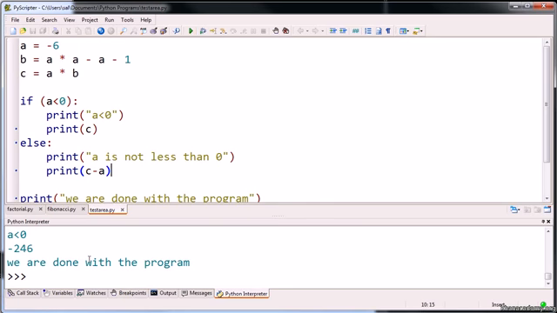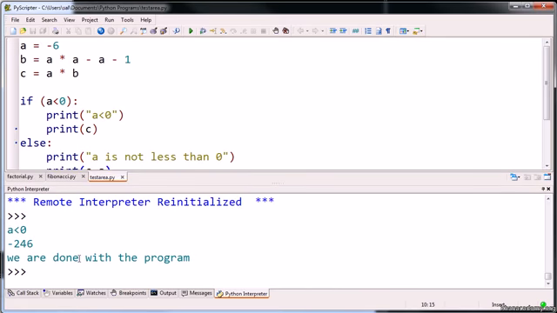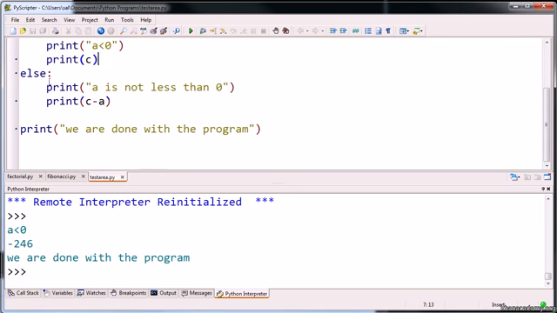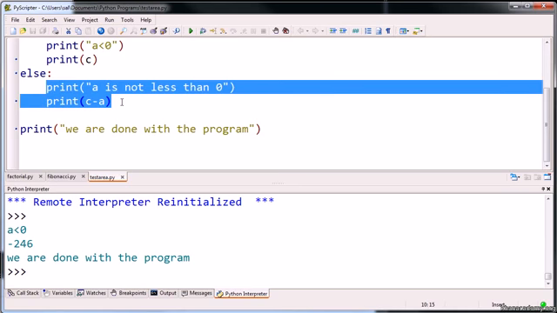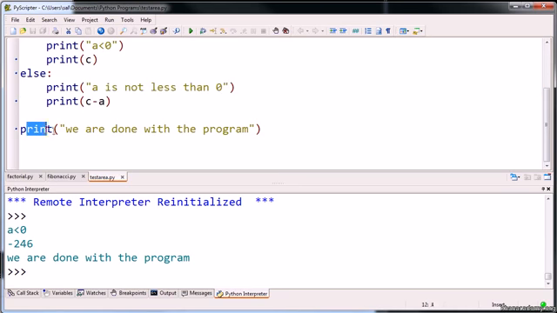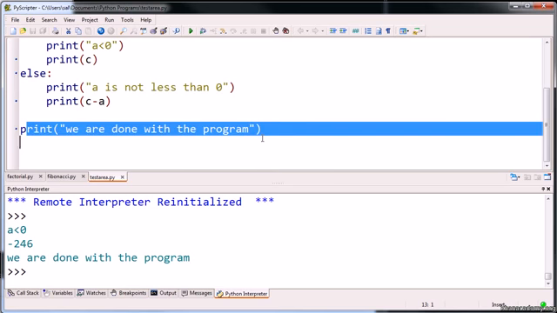And it printed a is less than 0. So if we could scroll up a little bit. We ran the program, and it printed a is less than 0. So it shows that we're inside of this clause. Then it printed c, which is negative 246. It does not execute this, because that needed to be executed only if a is not less than 0. But then it breaks out of that clause, and it prints this no matter what. We are done with the program.